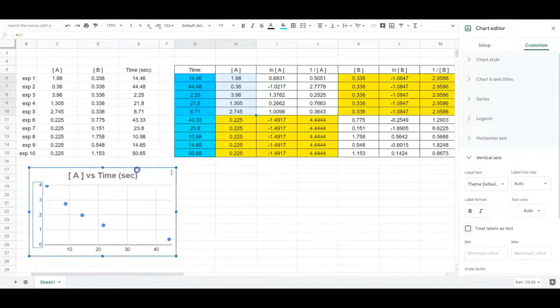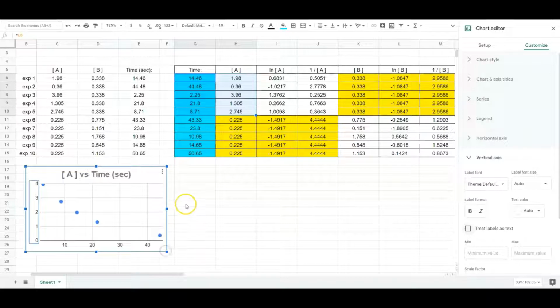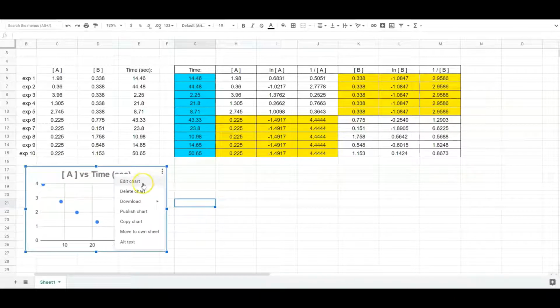I'm going to move it off to the side here and make it just a little bit smaller. There are a couple things we can do with that graph. If you see these 3 dots right here, if you click on that, it gives you some options. You can move this to its own sheet or copy the chart, which I'll do in a second. For the ease of printing, I'll move it to its own sheet at the end of the video. But let's get the 6 graphs created right now.